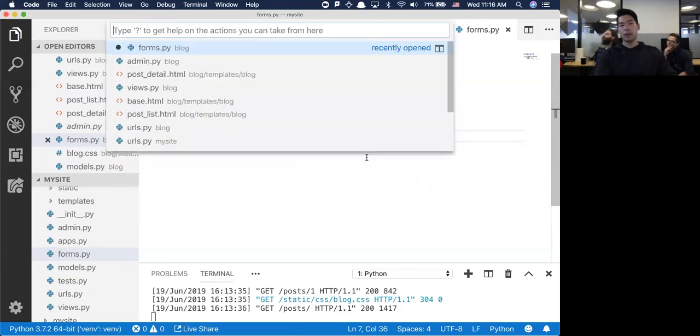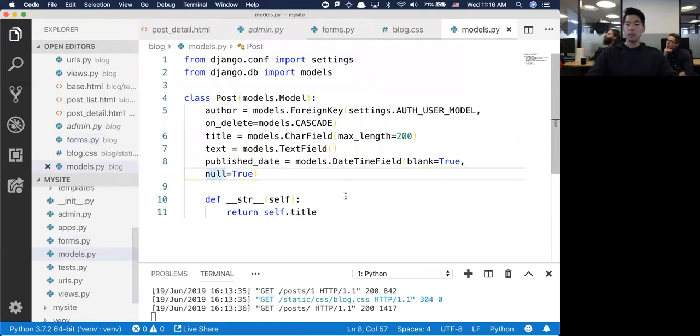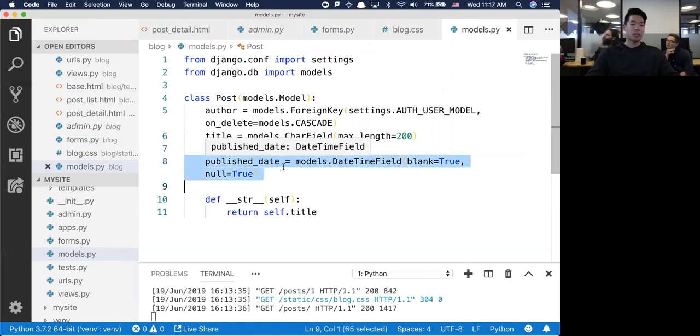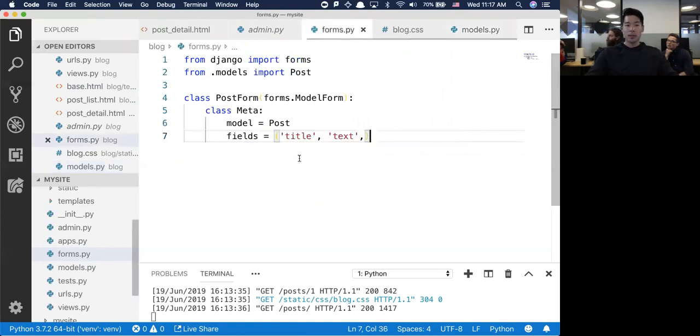Let's take a look. If I go to models.py, it looks like I've got a title, a text, and a published date. It looks like we can leave it blank and we can leave it null. So I think I was just taking a shortcut. I didn't want to actually type in all the datetime stuff. I think that's what's happened here.